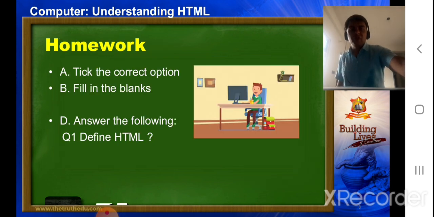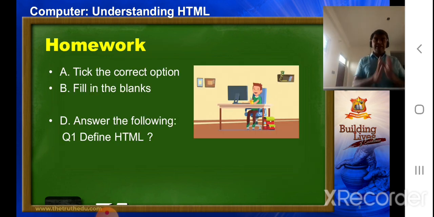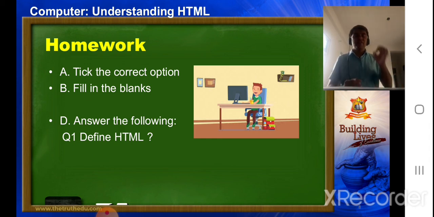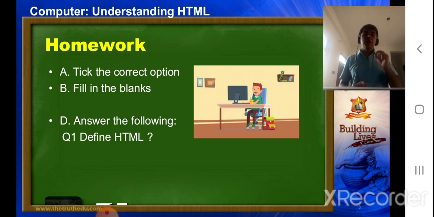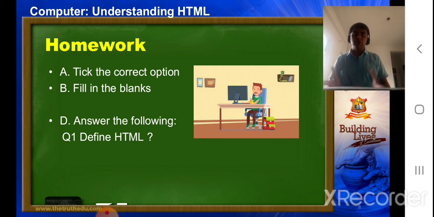So we'll move further. This brings us to the end of the class today, students. The first and foremost, most important thing we are going to do is study the chapter. We are going to read the chapter. Please understand that until and unless our theory is clear, it will be difficult for us to do the practicals. So please go through the chapter, read the chapter, and this is your homework.